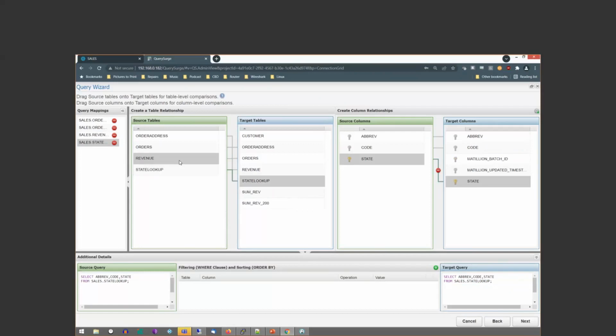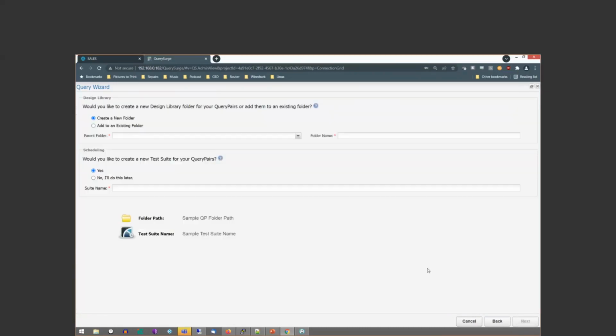Now, what I want to do is simply go into the next field that we have here. And this will ask us, where do we want to save the assets that we are about to create? In this case, in the query pair library, we have a set of folders. So I'm going to select a parent folder in which I want to create a new folder that will contain my new query pairs. And in this case, the folder I'm going to create is called Snowflake Migration.